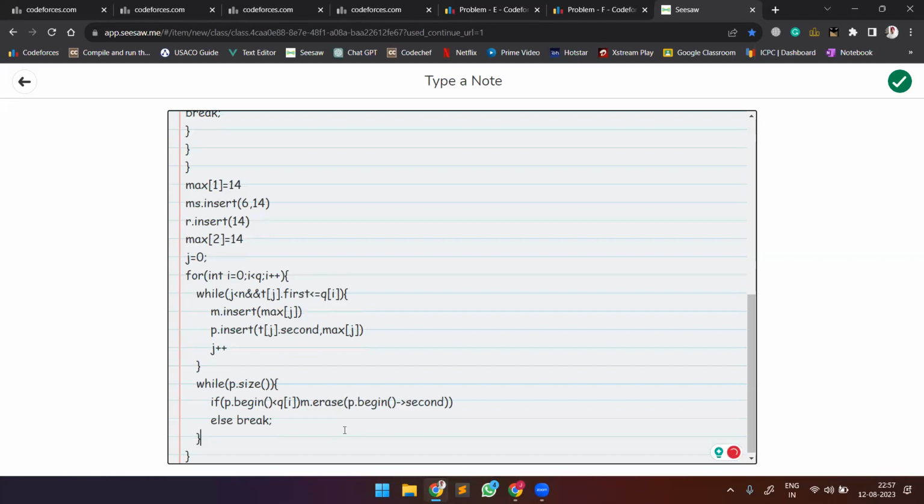In the end, I'll take the maximum of this multiset, if the size exists. One more thing I have to consider is the maximum of the query itself, because it might happen that some number is 24 but it teleports to 22, but the maximum it can reach is 24, right? Because it started from 24. So why should I give the answer as 22? I'll take the maximum of the multiset and the number itself. So this is the approach for this question.